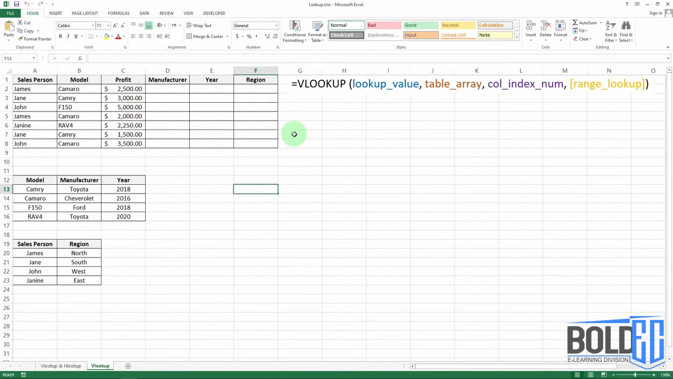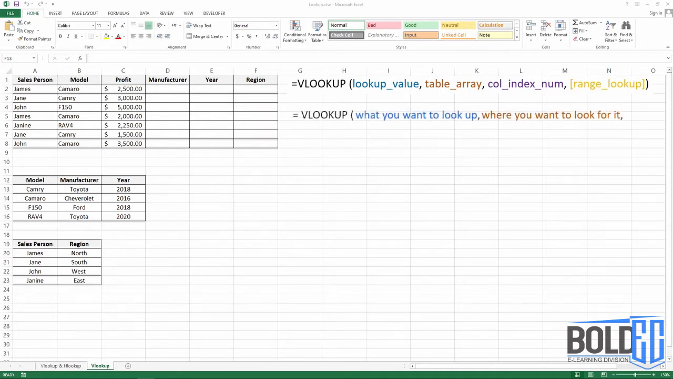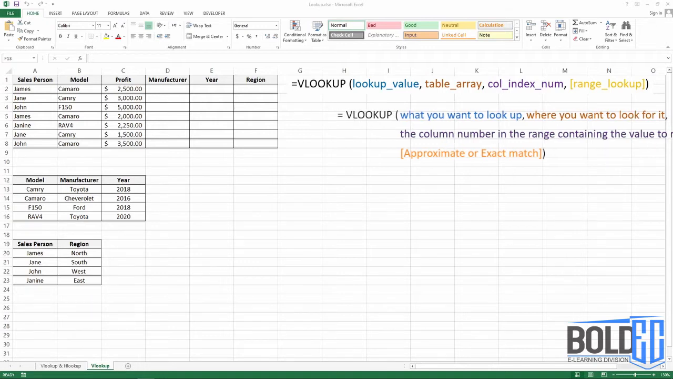So let's talk about the syntax of the VLOOKUP formula. The VLOOKUP formula will have four arguments. First of all, the lookup value, then the table array, the column index, and the range lookup. So in simple terms, the arguments are as follows: what you want to look for, where you want to look for it, the column number in the range containing the value to return, and finally, if you want an approximate or an exact match.